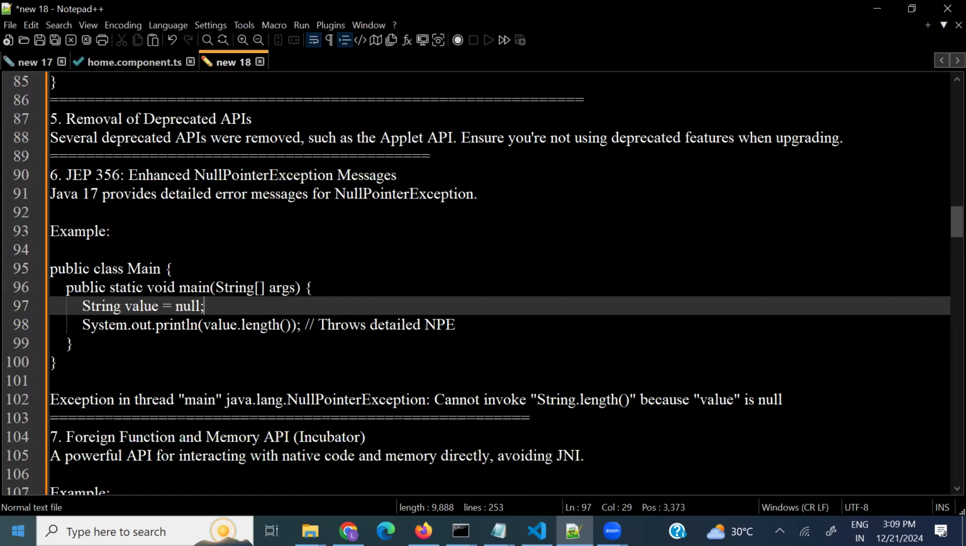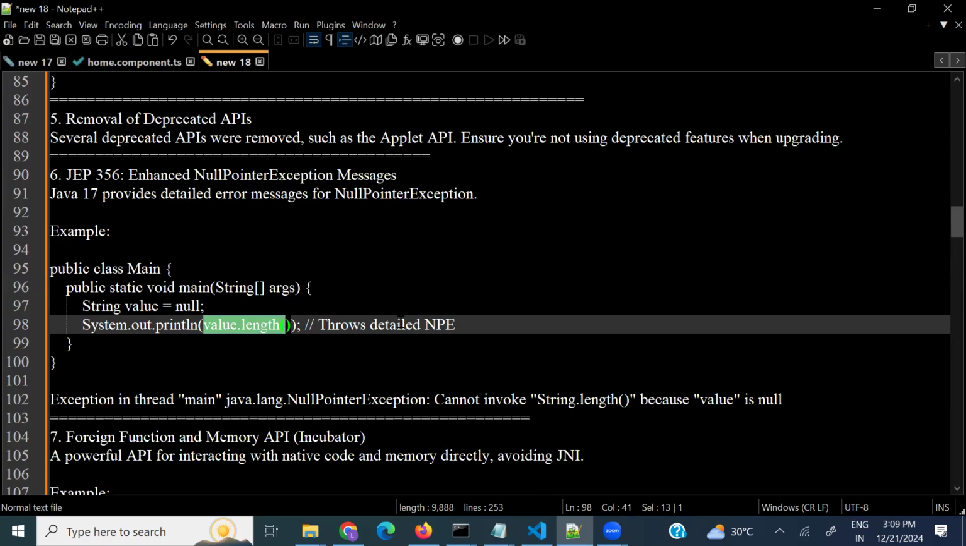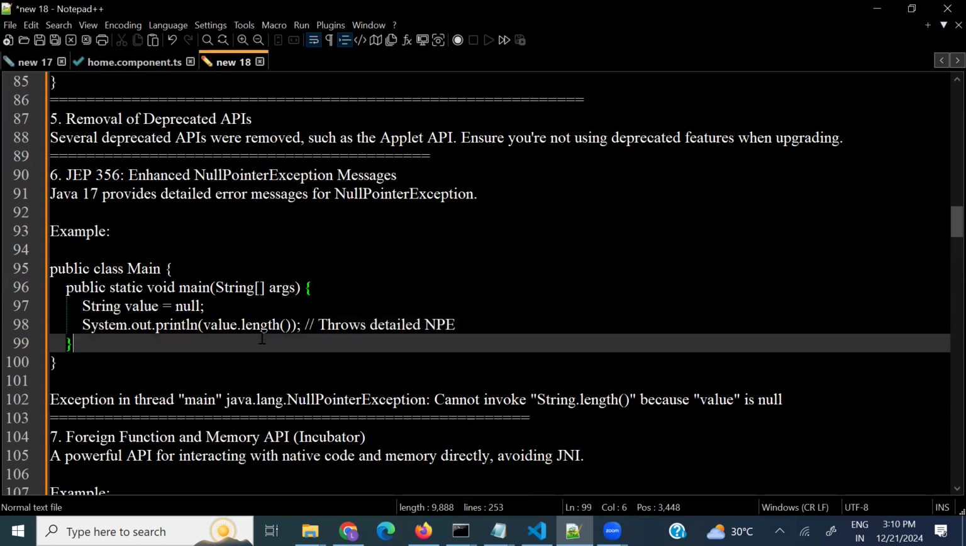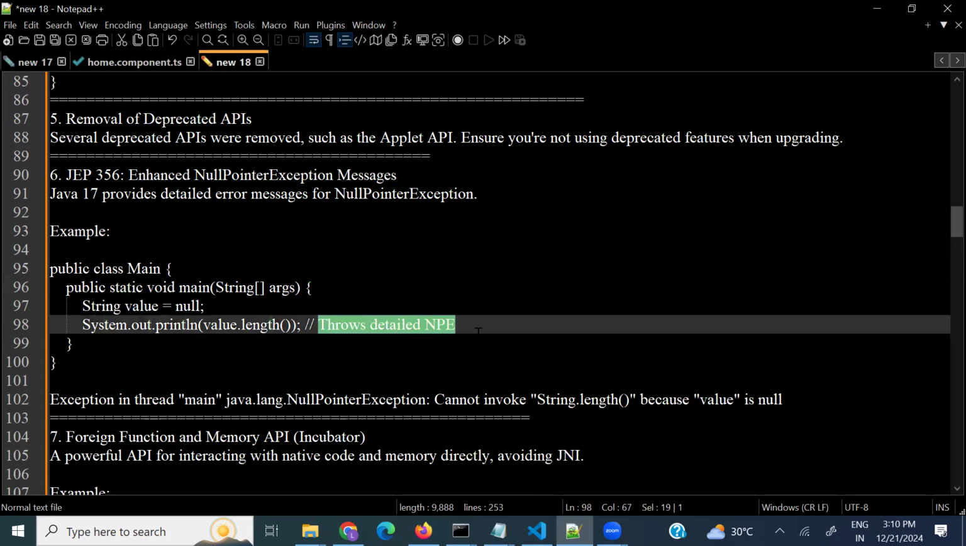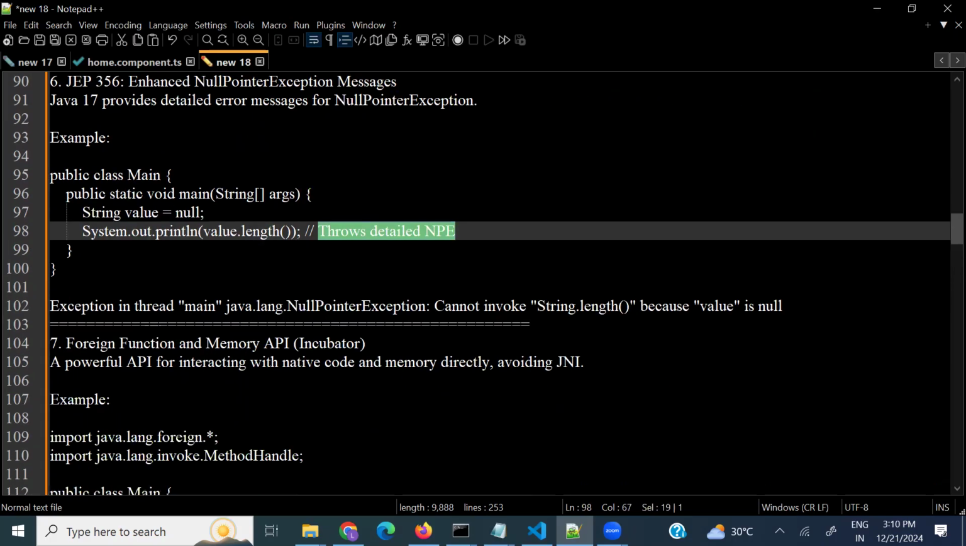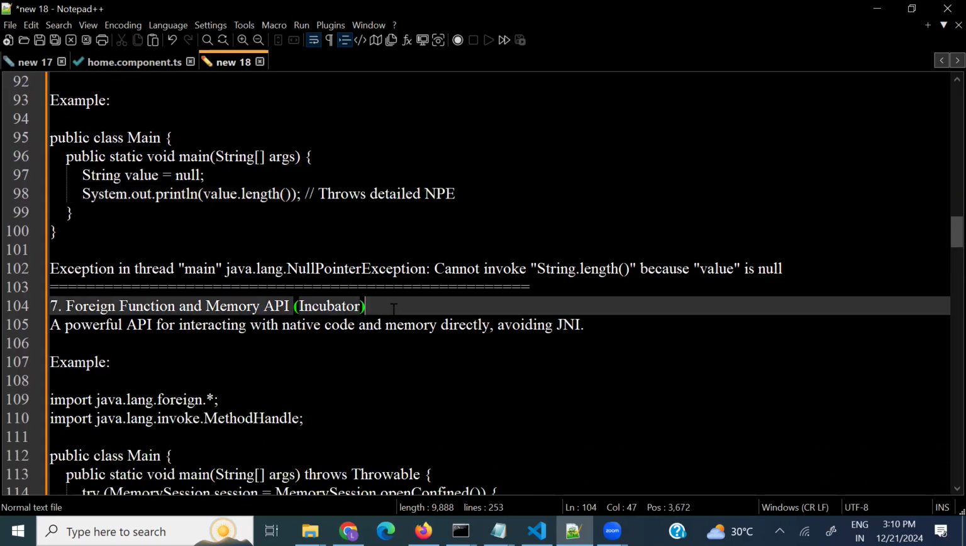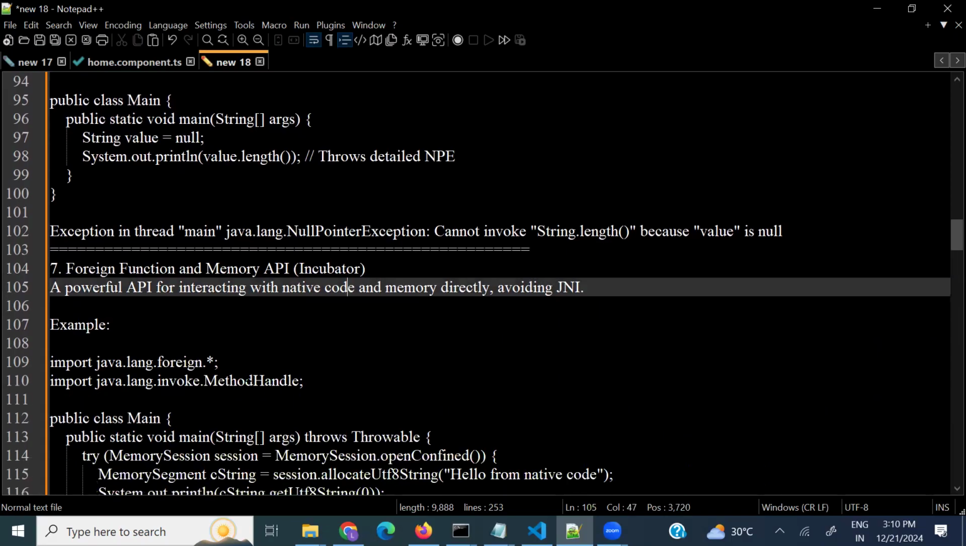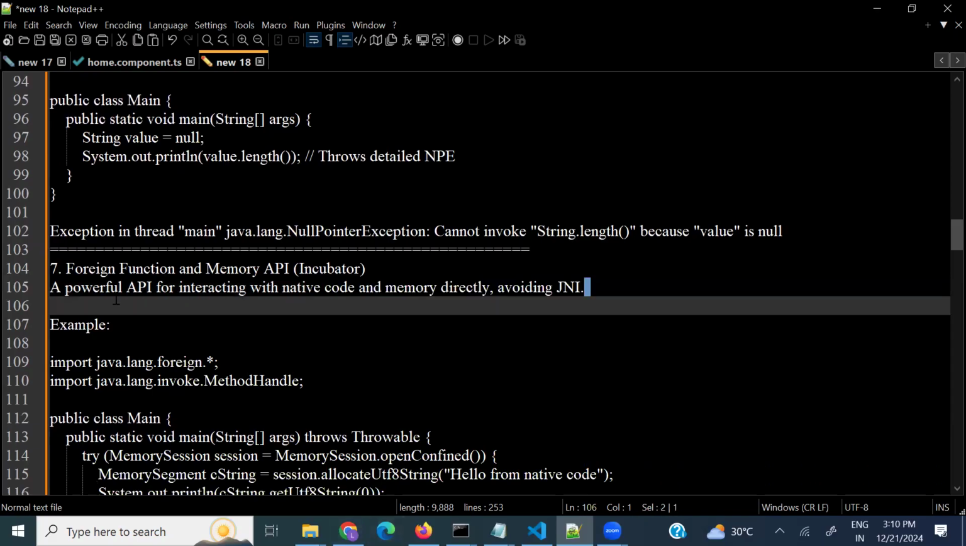Basically, the value dot length method cannot be invoked because the string value is equal to null, right? It is null, and that is the reason it cannot be invoked. That's why it will throw an NPE. And next is the foreign function and memory API. It is one of the famous features in Java 17, a powerful API for interacting with native code and memory directly, avoiding JNA.